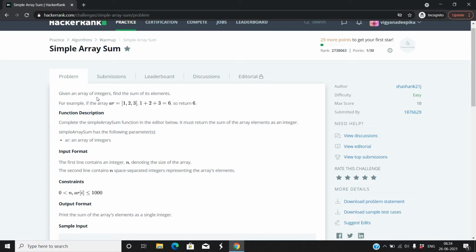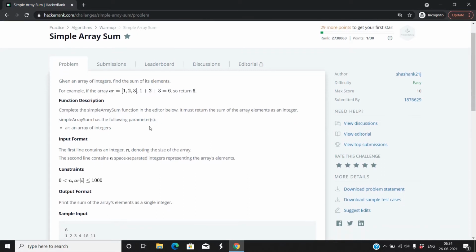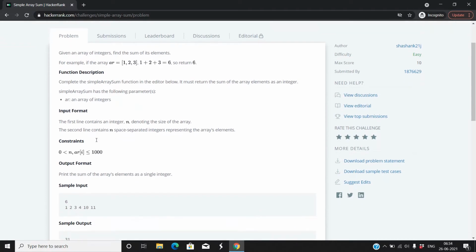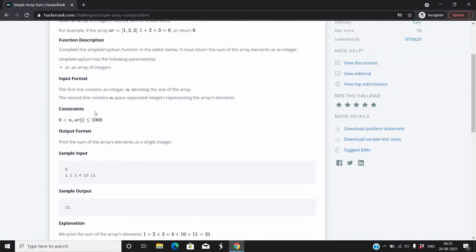They have given an array of integers, and you need to find the sum of all the elements present inside the array. This is the complete the function simpleArraySum. This is the corresponding function description. Coming to the input, let us focus on the input part. If you observe, compared to the previous problem, here they have given two different lines of input. Let's see what it is.